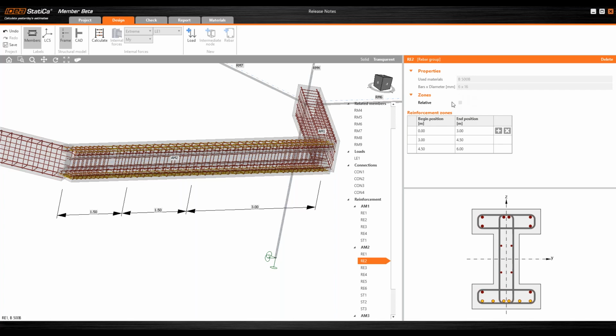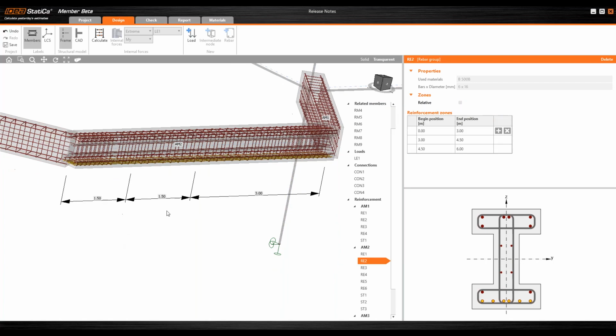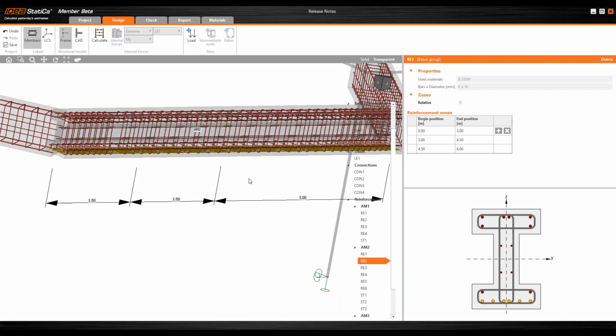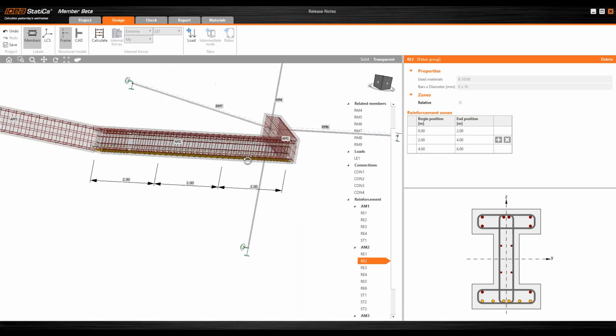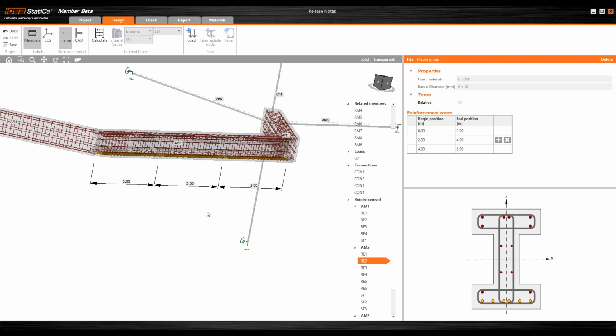And the user can choose if he or she wants to use relative dimensions or the absolute ones. So I will choose the absolute and I will divide this beam into three parts. So from 0 to 2 meters, 2 to 4, and 4 to 6. So here you can see the dimensions.